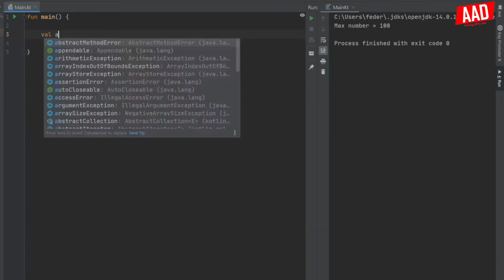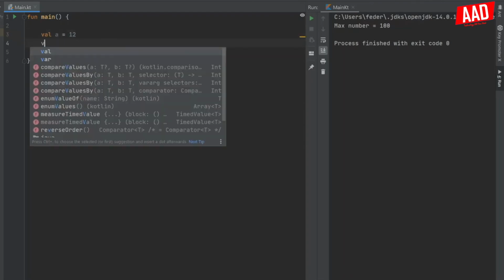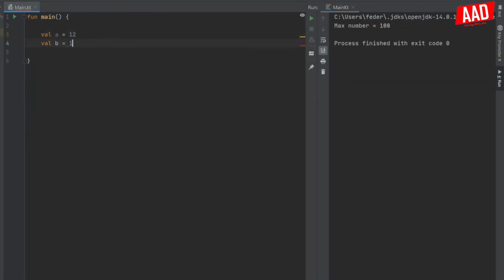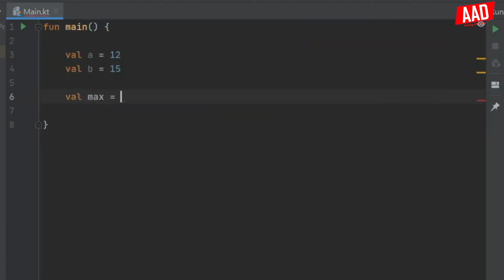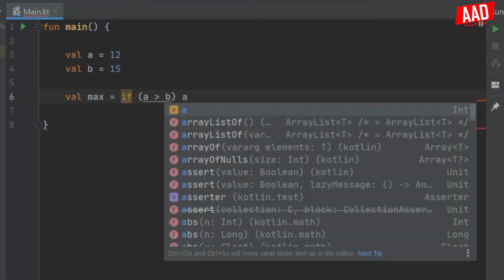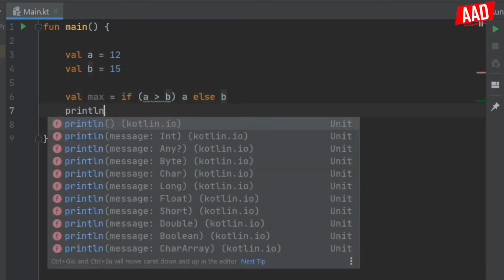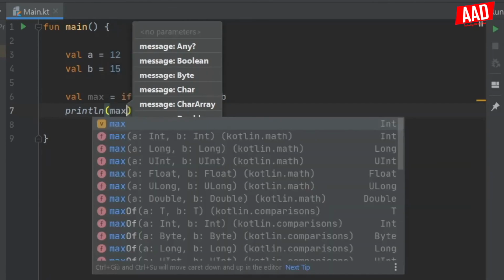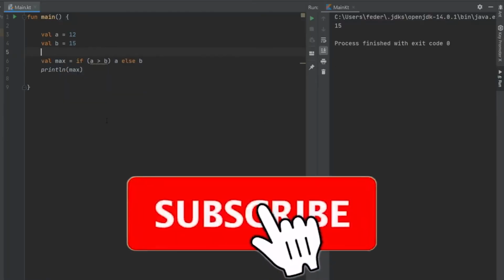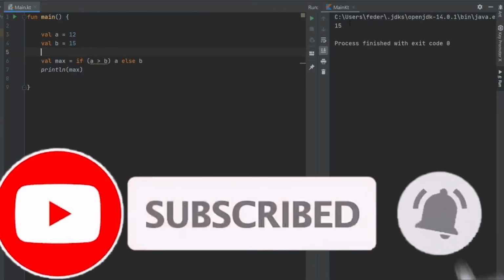So we're going to write value A equals 12 and value B equals 15. So here we can write value max equals, if A is more than B, we can just return A, else we return B. And that's a simple way to simplify an if-else expression. But keep in mind that this only works if you have a single statement on each end. And now if we print line, we'll just type in max this time because I can't be bothered to write all of that text. You'll see that the max number that it will output is 15.